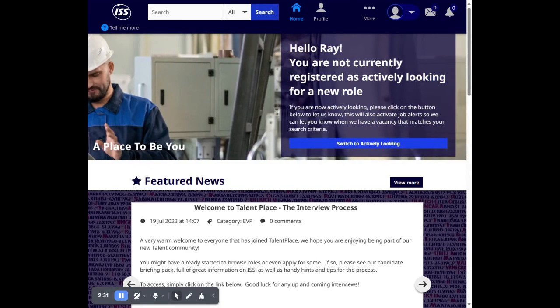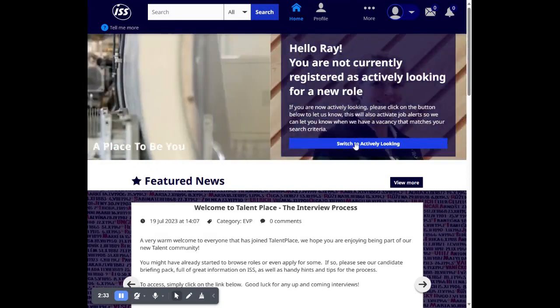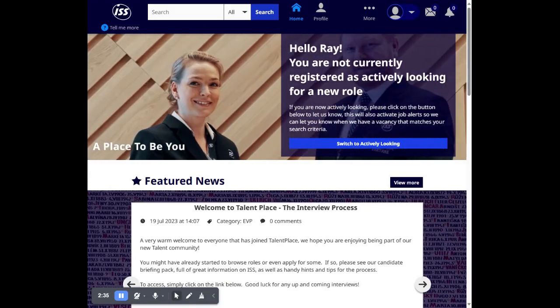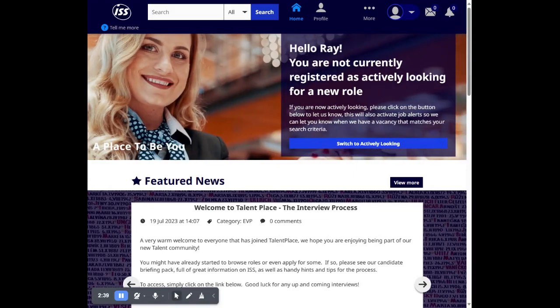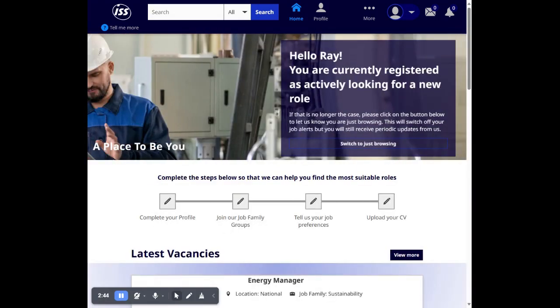But at any point in time, I can say, okay, I'm now ready to move. I'm much more interested in joining ISS in this case. And in that instance, I switch to the actively looking experience. And you can see straight away that we're now much more focused on helping the person to find the right role for them within the organization.